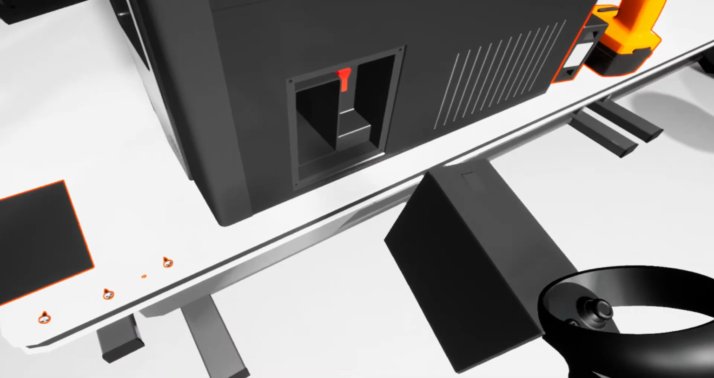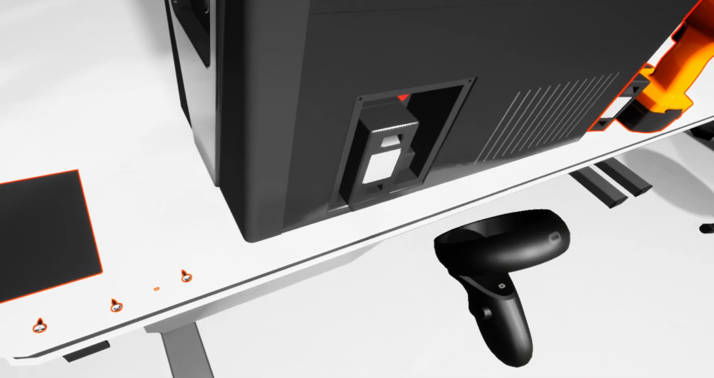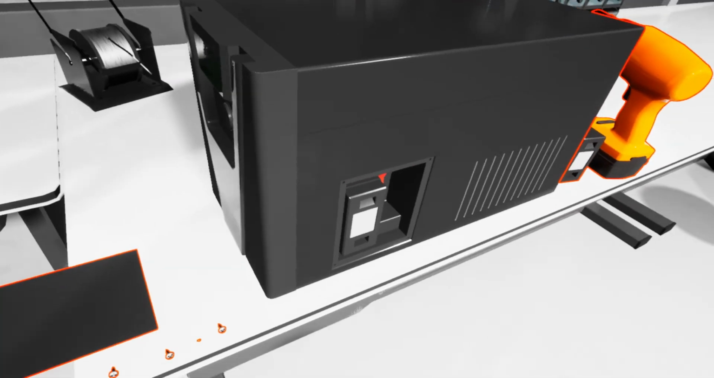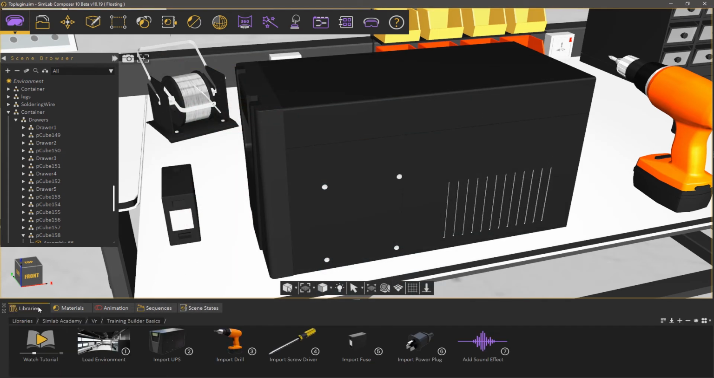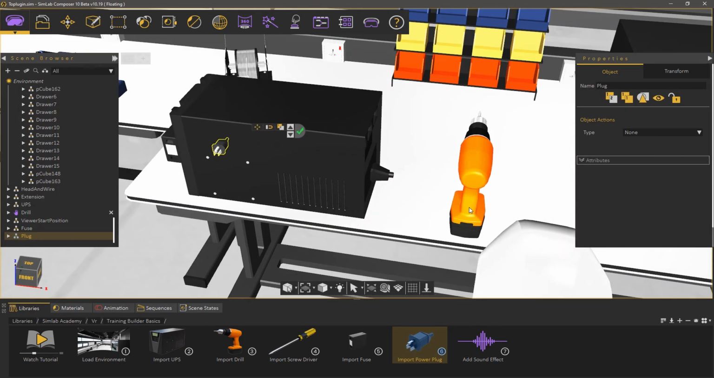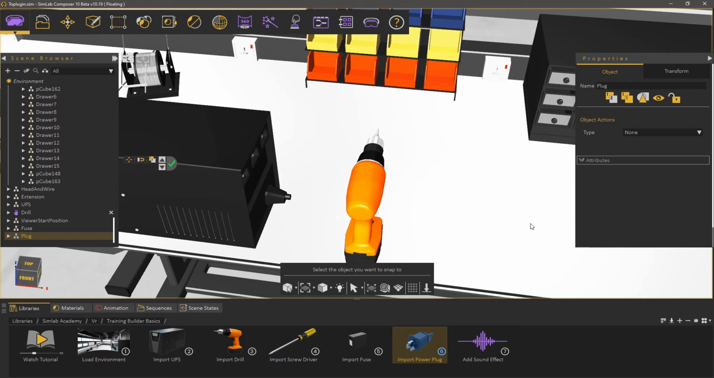Now that we are done with replacing the fuse, let's move on to plugging the UPS device to a power outlet. Go back to SimLab Composer, and from the SimLab Academy, activate Step 6 to import a power plug into the scene. Place the plug on the table.